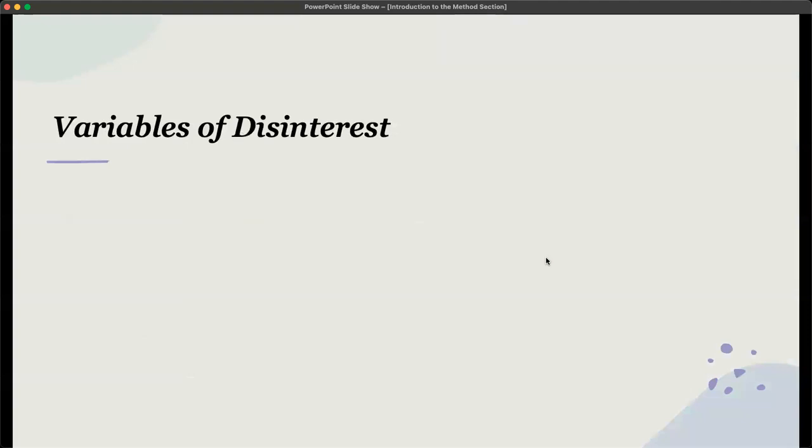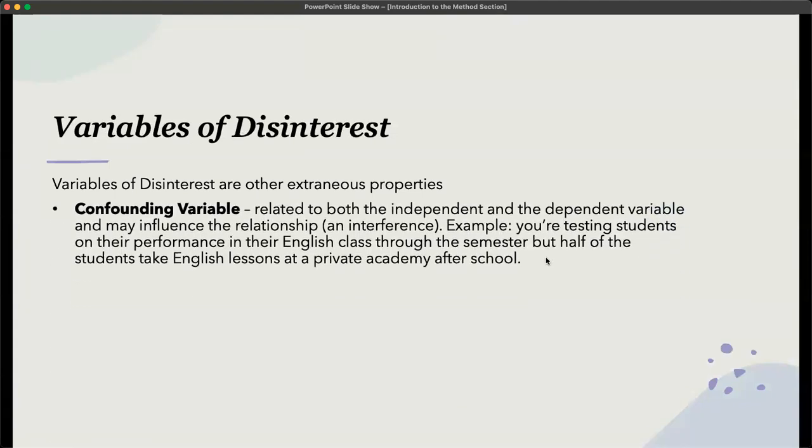Now, we looked at the variables of interest, which are the dependent and independent variables. We also have variables of disinterest. And variables of disinterest are other extraneous properties. So the first is the confounding variable, which I just mentioned. So it's related to both the independent and dependent variable, and it may influence the relationship. So you've got an interference happening here.